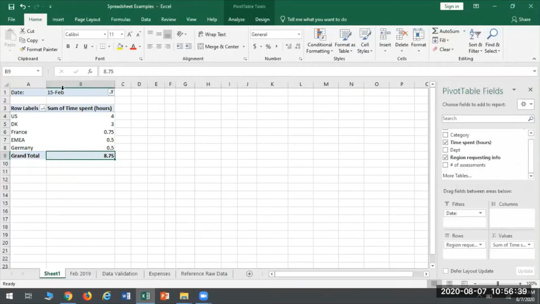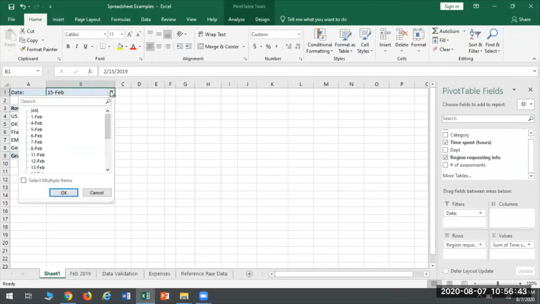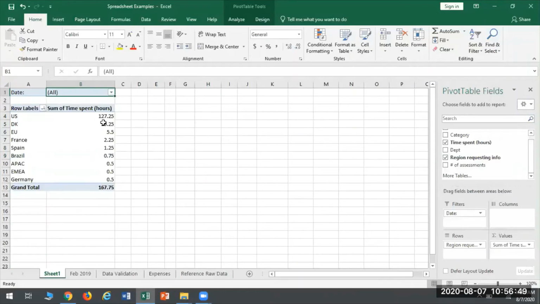So it's very easy to very quickly change this. I can go back on here and click on the down arrow again, and let's say I want to go back to all. So if I click on all and click OK, now I have all of the hours for all of the different dates.